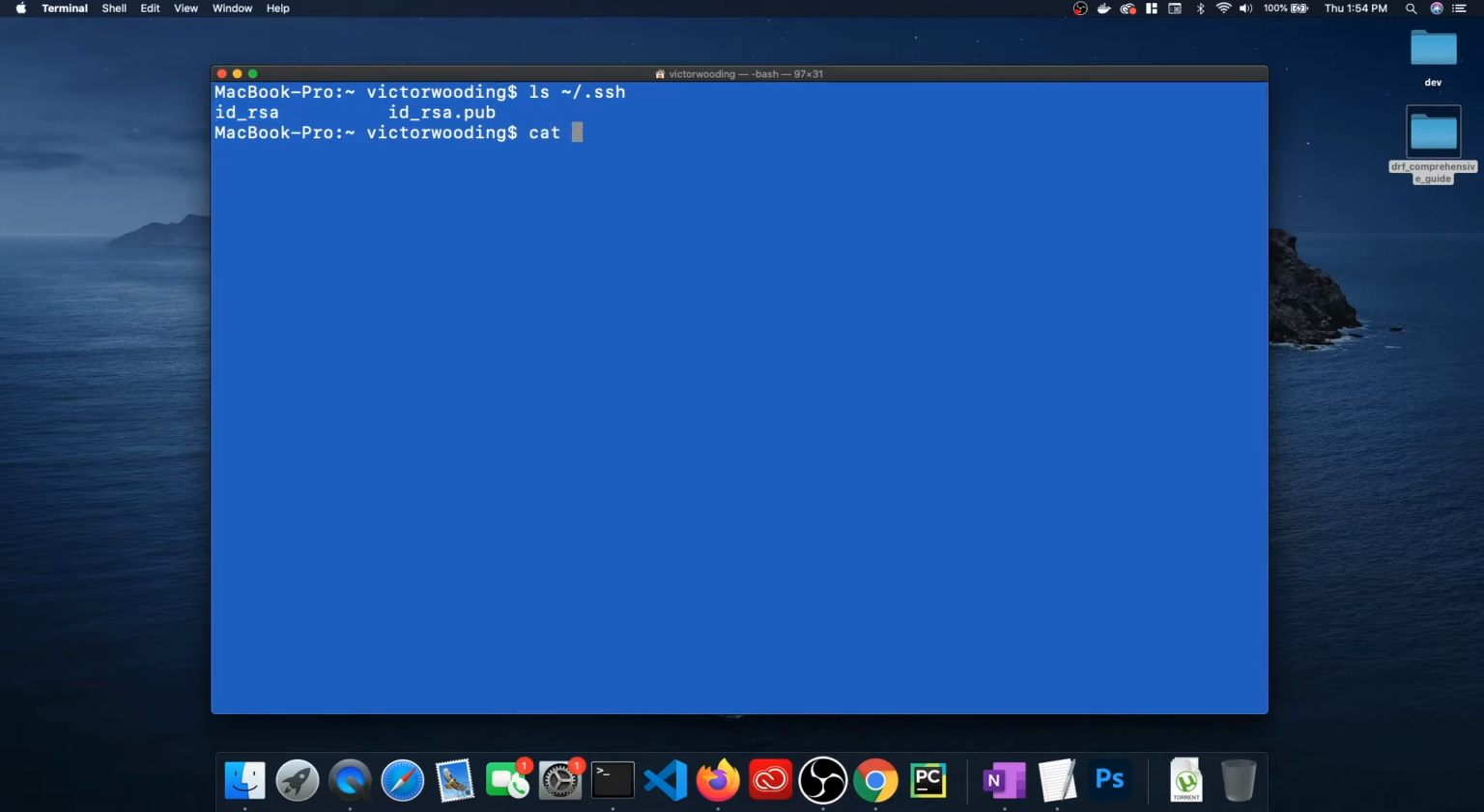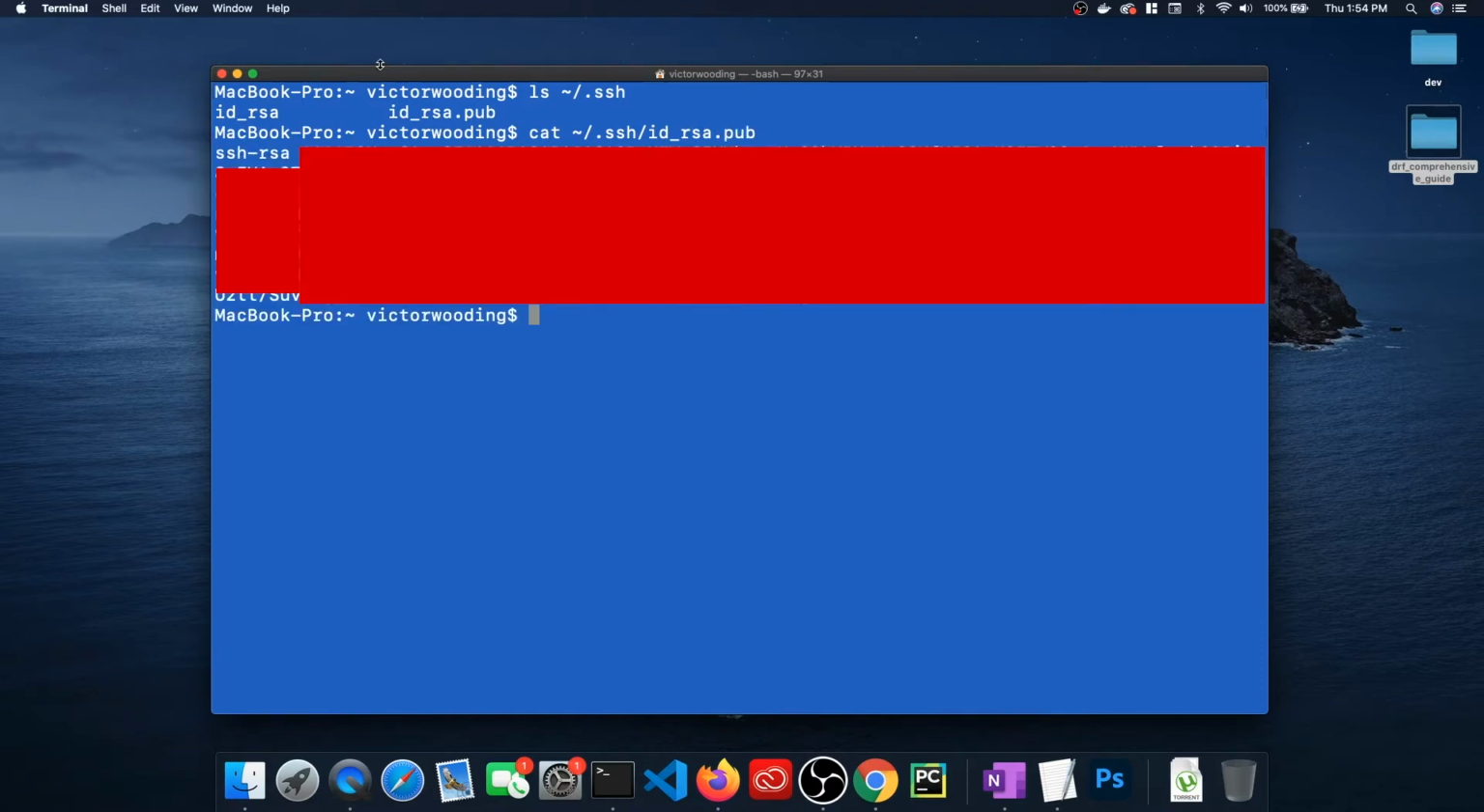Type cat ~/.ssh/id_rsa.pub. This will output the contents of the public RSA key to the screen. The public RSA key has a prefix of ssh-rsa. We need to copy the key to help us set up our GitHub account.